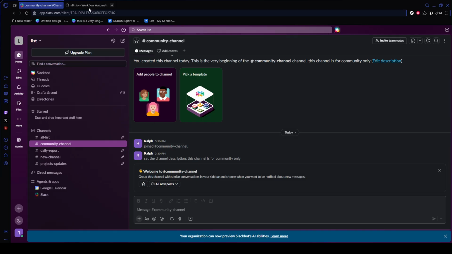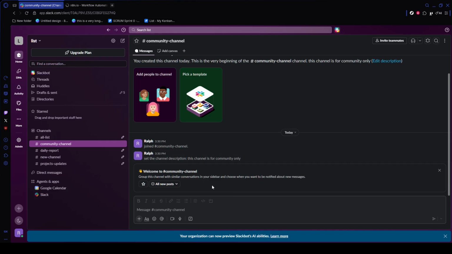The goal is to give your Slackbot the ability to read from a custom PDF, turn that document into searchable knowledge, and then use that knowledge to answer questions in a much more accurate and context-aware way. We'll start by building the PDF ingestion and vector store pipeline inside N8N.